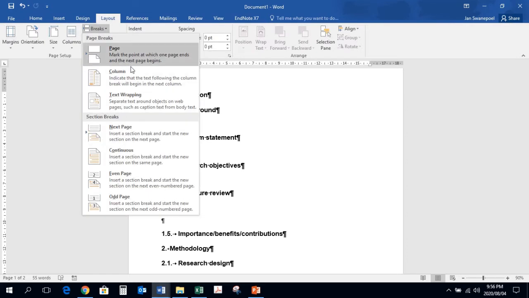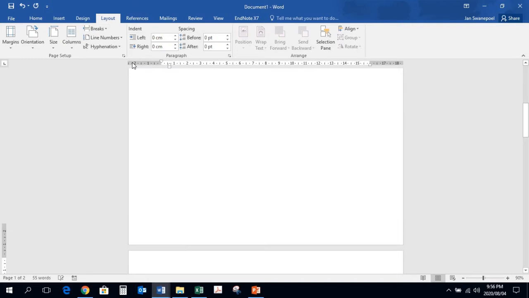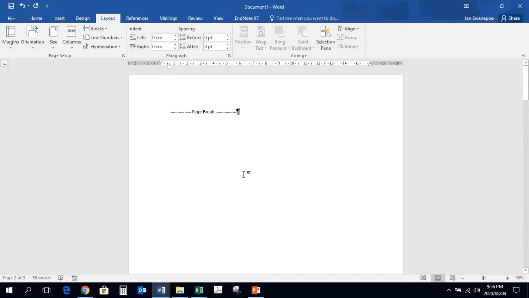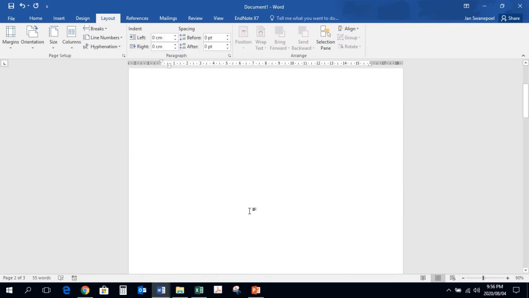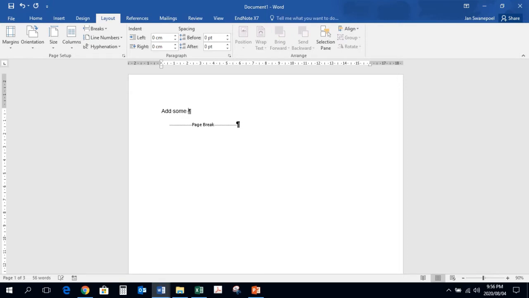So there's a page break, column, text wrapping, and there's some section break. So if I insert a page break, you can see there in the hidden text it says page break. So no matter what comes after it, this heading will always be on the next page. So now I can go before the page break and I can enter and I can add some text there.